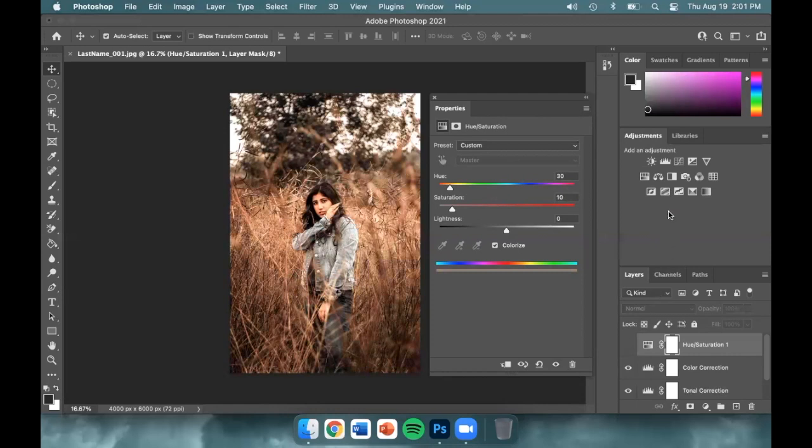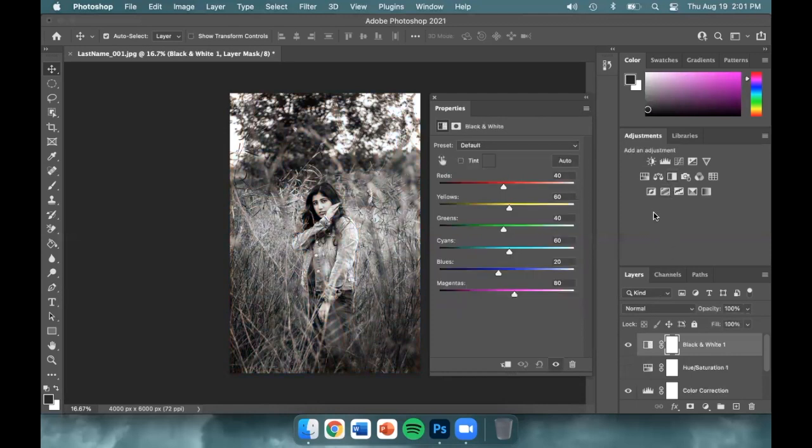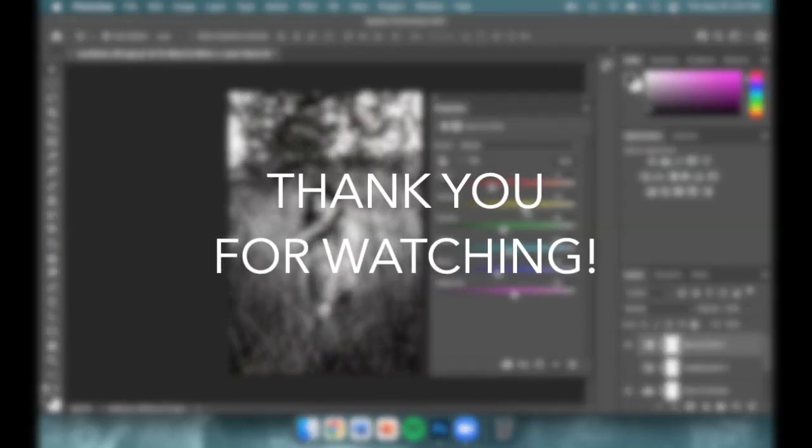Another way to convert your image to black and white with a little bit more control is to use the black and white adjustment layer. It will automatically make your image black and white, but if needed, you can further adjust the different tones in the image to make certain areas darker or lighter. Again, remember to have fun with these edits and to try some new things.